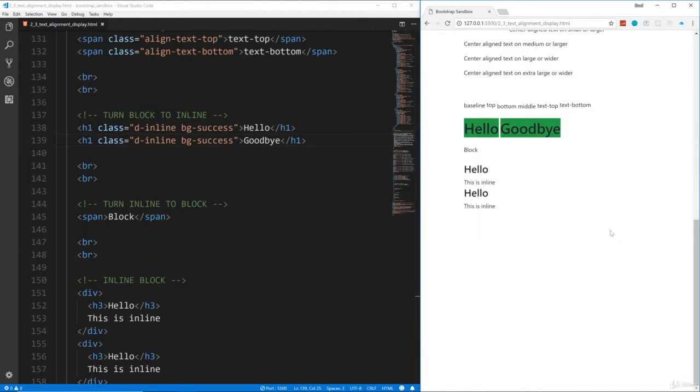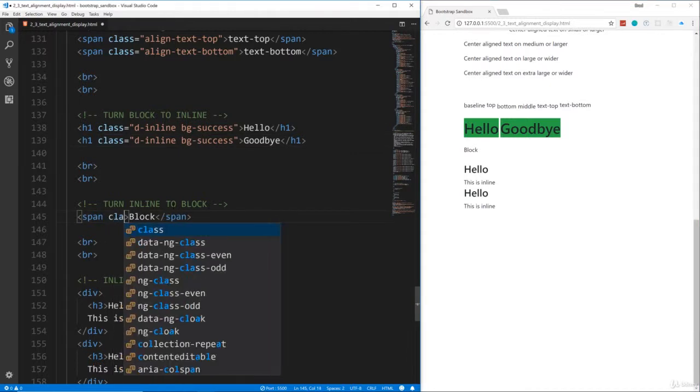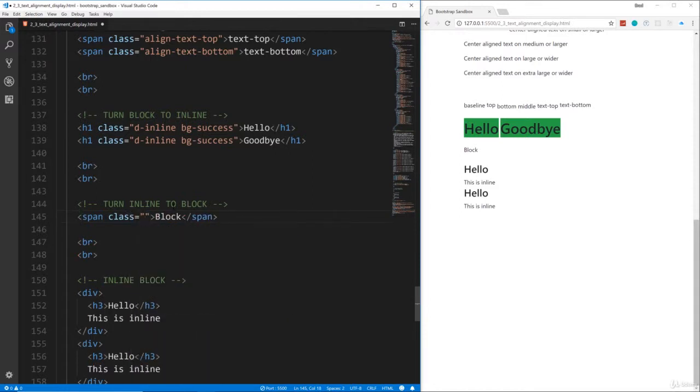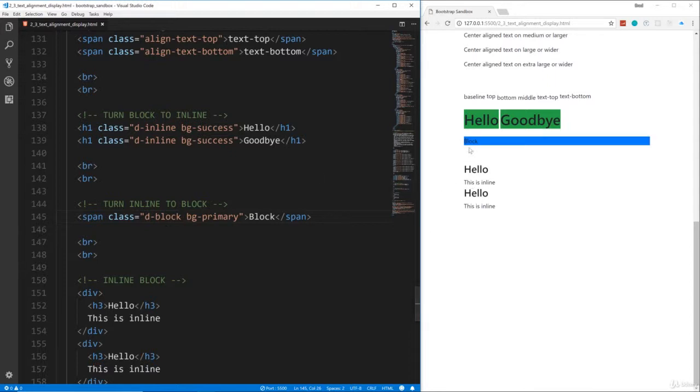But we're going to get into that in a little bit. Now we can do the same thing with an inline block. So for this span right here, which by default is inline, I'm going to just give it a class of BG primary, and that will give it a blue background. And let's make this a block level element. So for that, we say d-block and save, and now you can see it's a block level element.